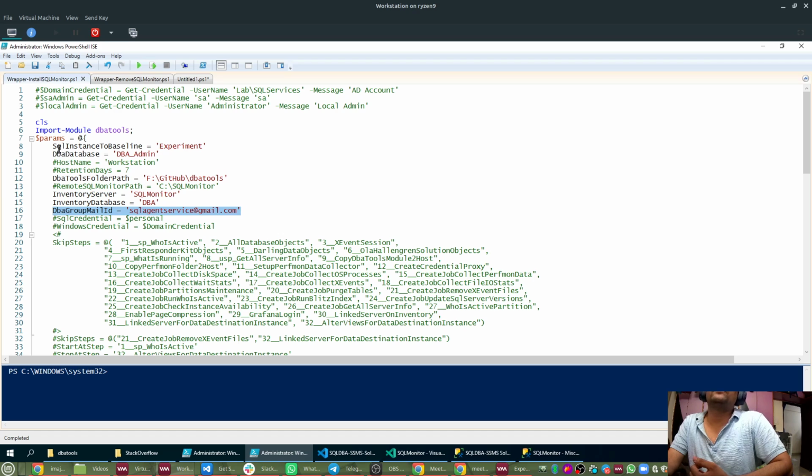So the only thing which will change is the SQL Server Instance that you want to baseline and the DBA database there. But if in your organization, the DBA database happens to have the same name on all the servers, then you don't even need to change this line number 9. So the only thing you need to change for baselining 1000 plus servers or 100 plus servers is the name of the SQL Server Instance that you need to baseline. That's all, nothing else. So our script is pretty much ready.